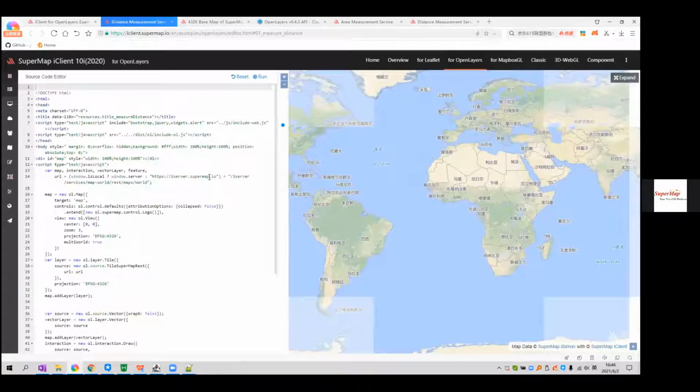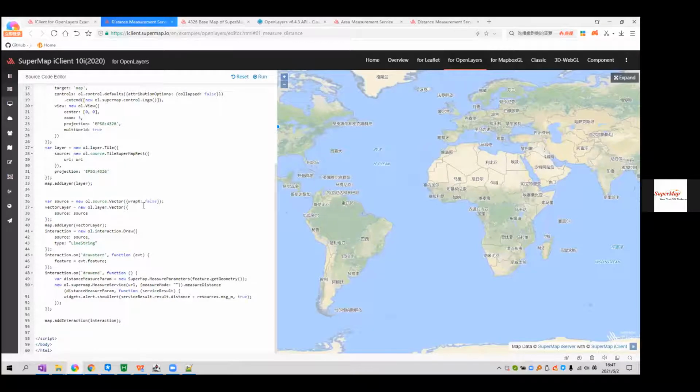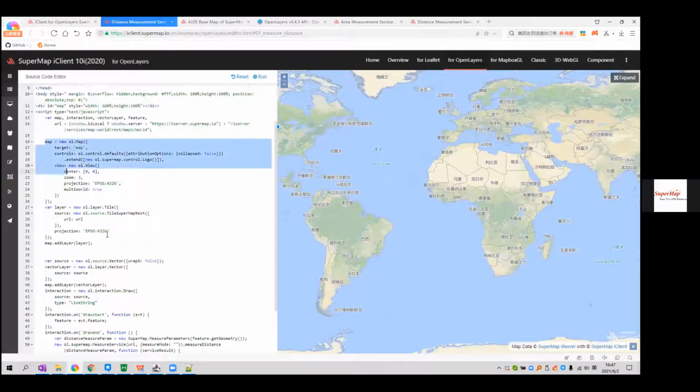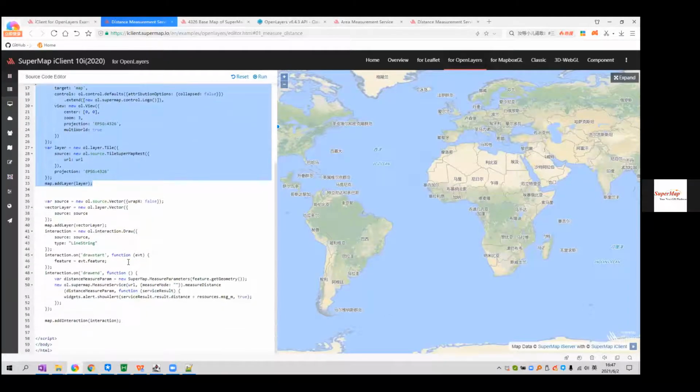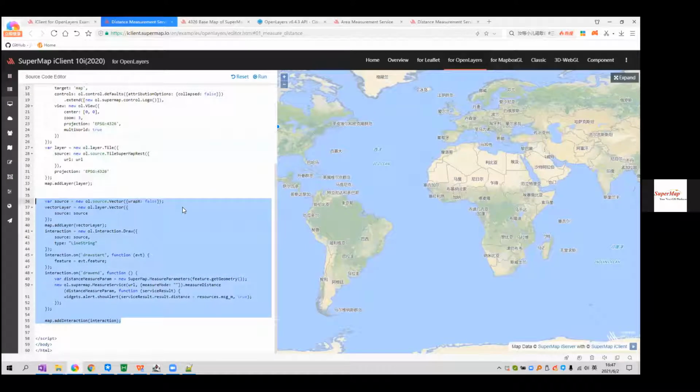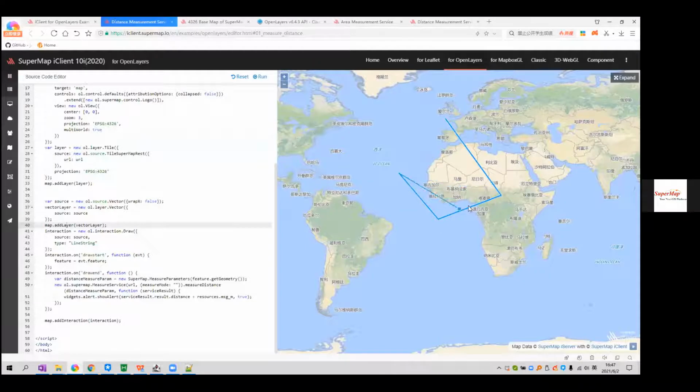We can refer to the source code, and from line 16 until line 33, that is the map. We already finished it, and then this part will be the measurement. So first we need to create a vector layer and add it to the map. And this vector layer is for showing this kind of line.